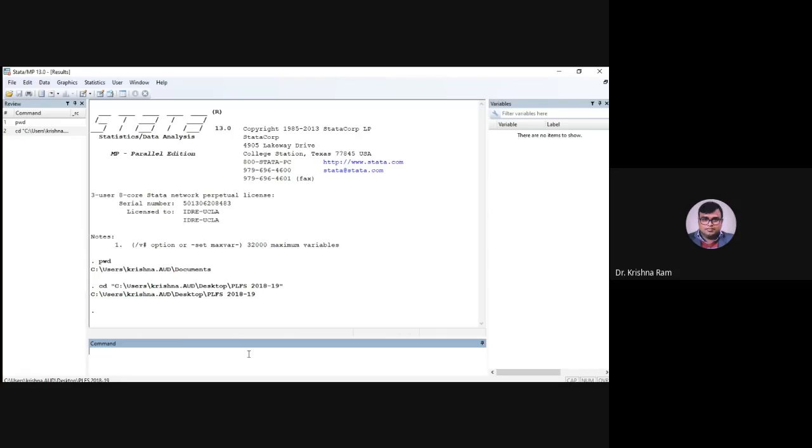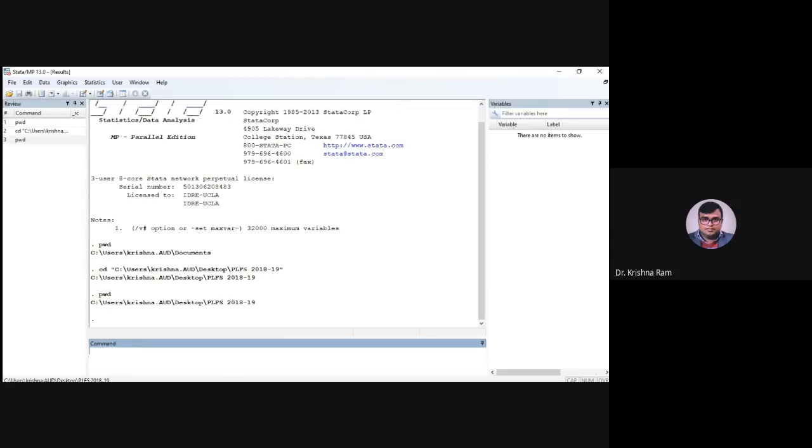Now the directory file has been changed. Look here, earlier it was Documents and now it has become PLFS 2018-19. It is a folder where I saved all the data, the dictionary file, and other documents. After that, you just type in file, then the dictionary name.